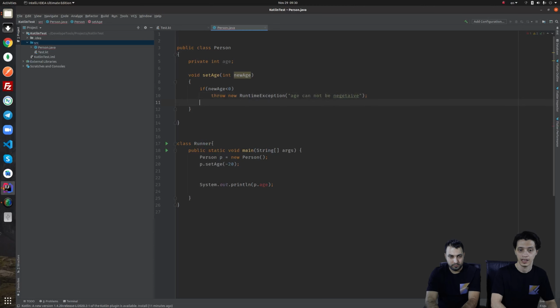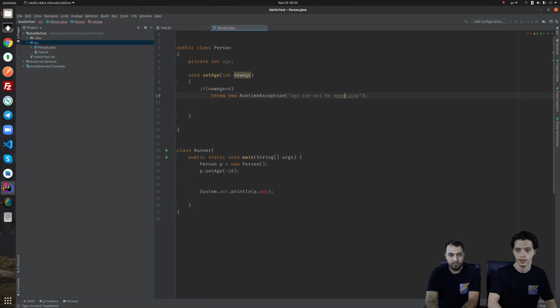Or, and if the age is not, I have typed there, let it be. When age is negative, no, that's true. And if the new age is greater than 0, then we simply go ahead and assign it to the field that we have. We assign this value to the field that we have.